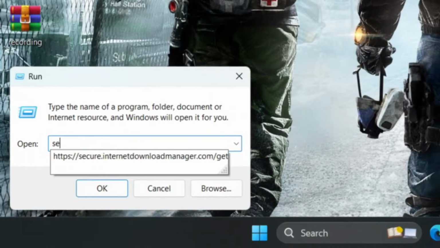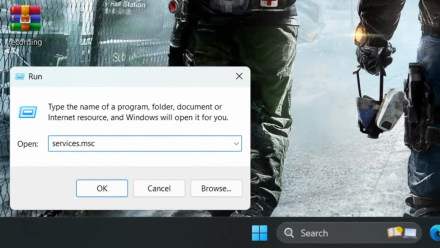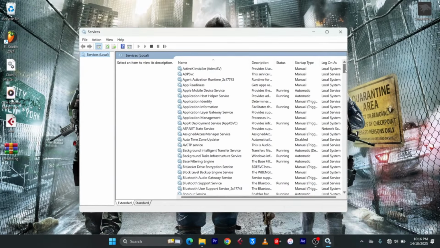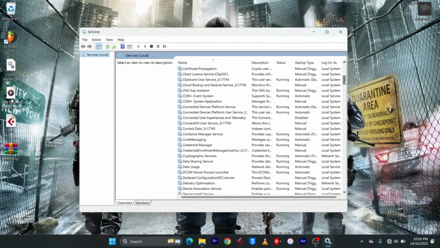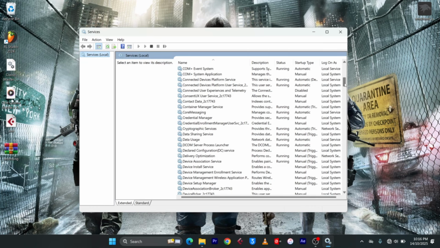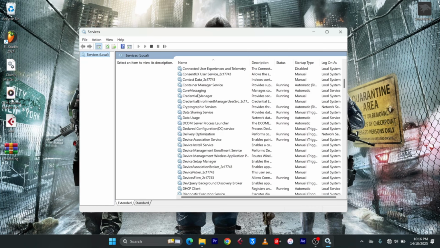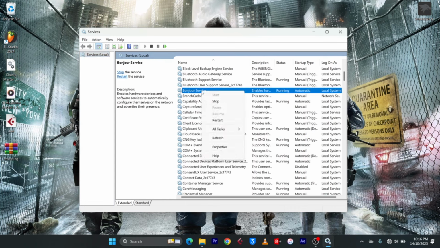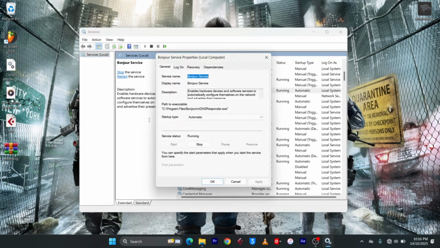Next, type services.msc. Hit Enter on your keyboard. This brings up all background Windows services. You can disable unnecessary ones to speed up your PC or fix startup issues. And you can disable an unnecessary service by highlighting one, right-clicking on it and then clicking on Properties. Under Startup Type, click on it for a drop-down and then select Disabled. Click Apply, then click OK.